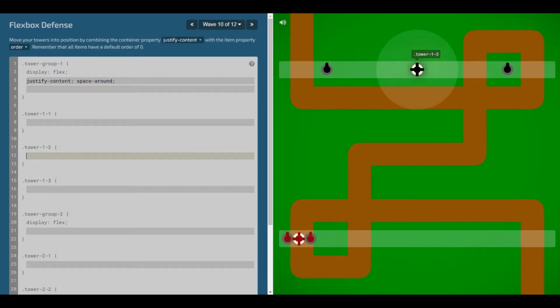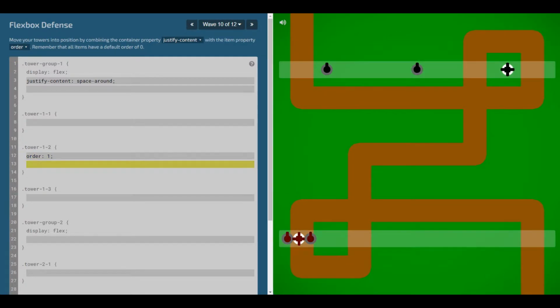As these towers basically have the ability to fire in all directions at the same time, it will be better if we change the position between tower 2 and tower 3. For that we can use the order property. So let's do it. In order to swap tower 2 and tower 3, we need to apply to tower 2 an order value bigger than the default value, which is 0. So if we apply an order equal to 1, it should do the trick, as you can see.